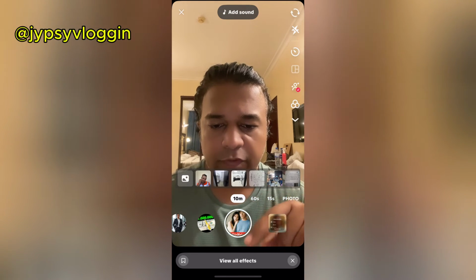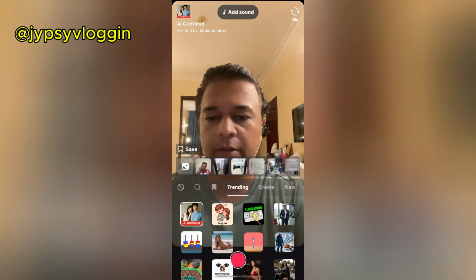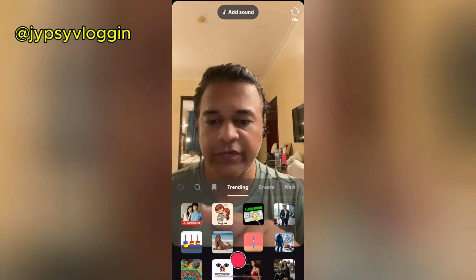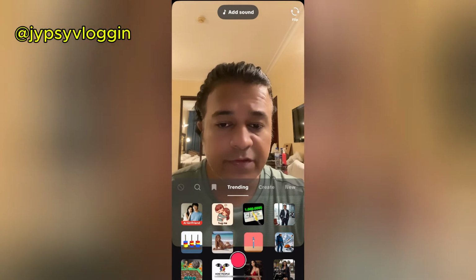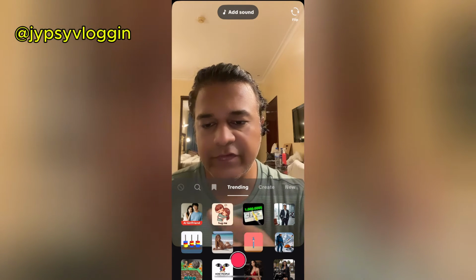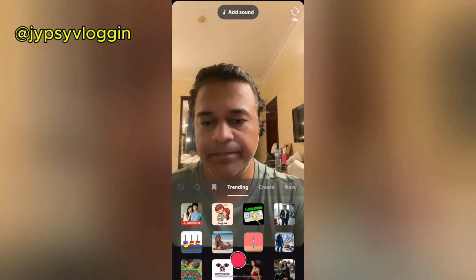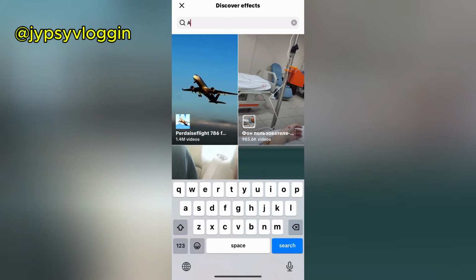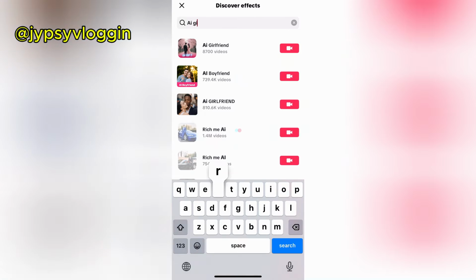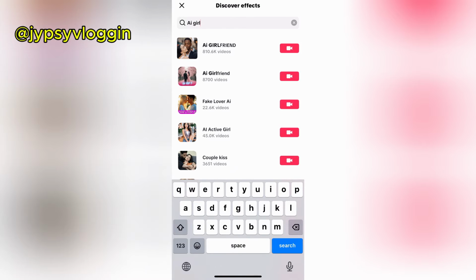To get this effect, what you can do, go to the effect gallery. Okay, in trending section, remember this image. This is the filter. Okay, suppose you can't see the filter here in trending section. What you can do, tap on the search button and search for AI girlfriend.